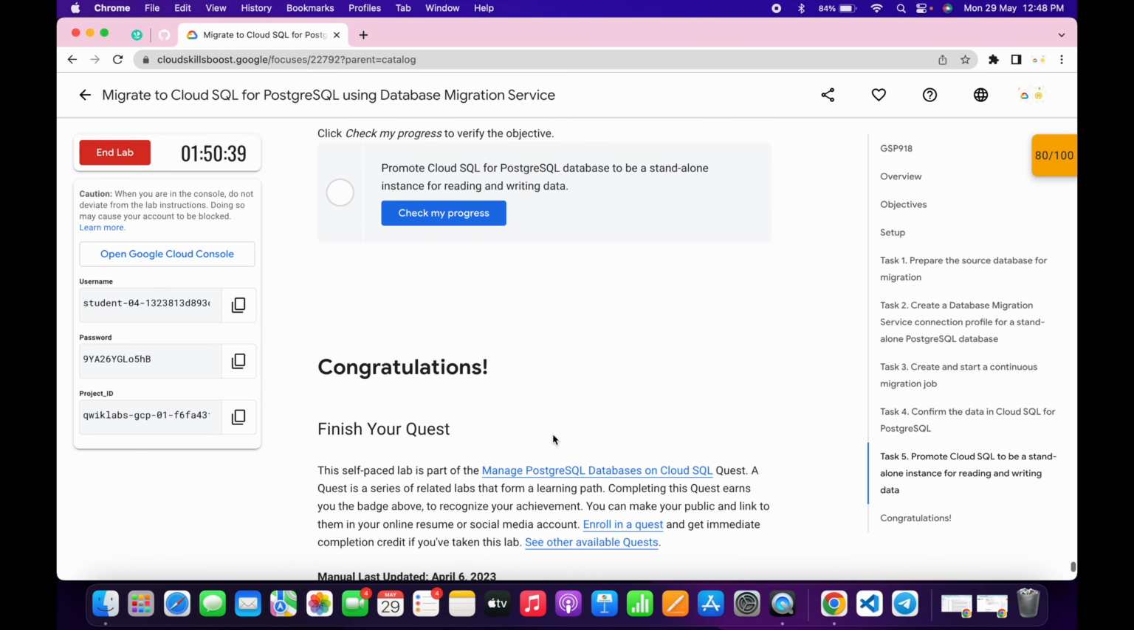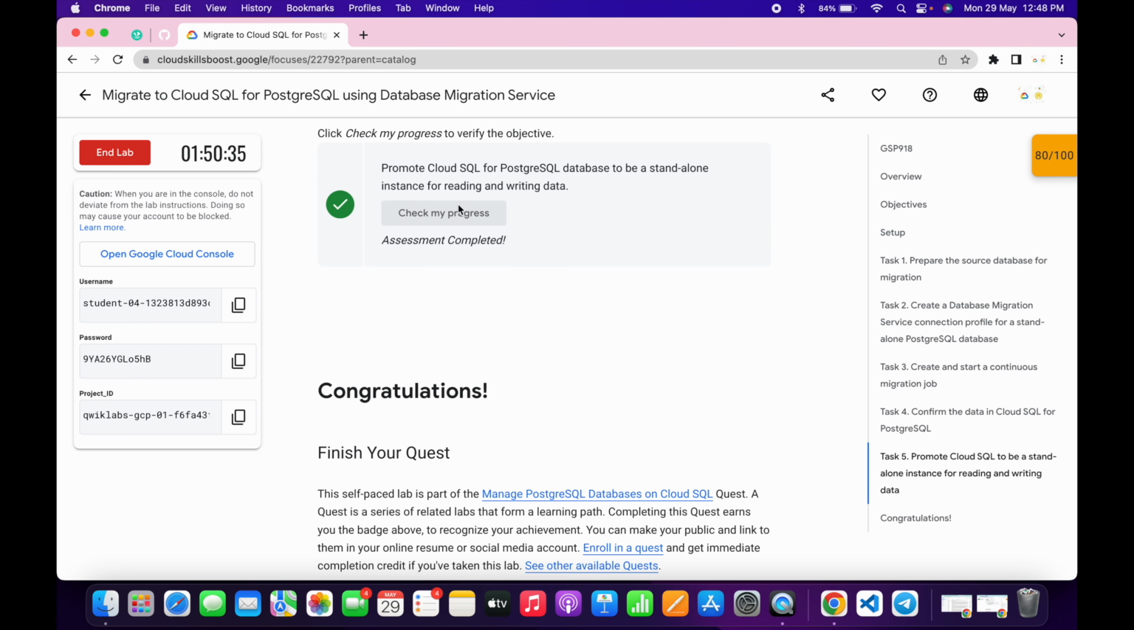Now if you just simply scroll down and click on this check my progress, you will get a score without any issue. And that's the way we have to complete this lab.